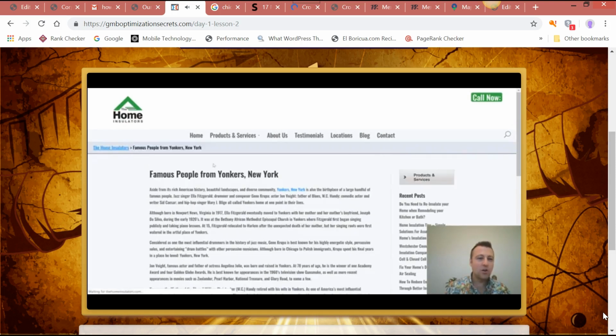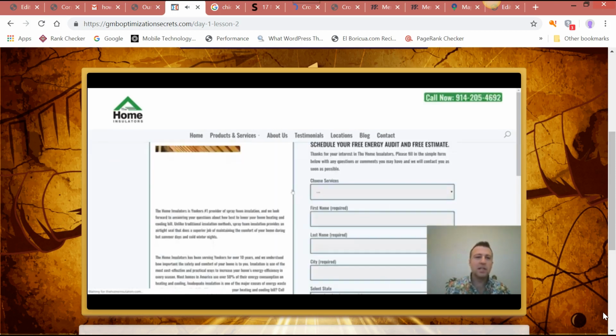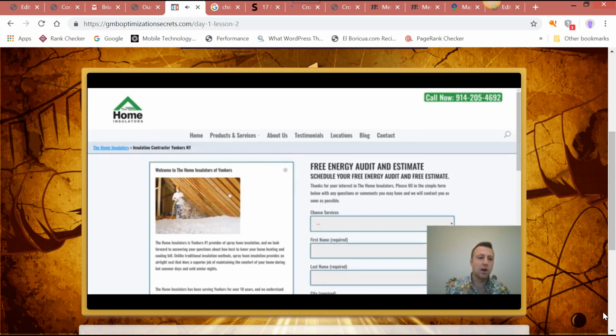This is actually just an article on the website all about famous people from Yonkers, New York. What's that have to do with insulation? It really has nothing to do with insulation, but it's another page on our website all about Yonkers, New York, okay? And then there's a link inside of this article right here. You can see it says Yonkers, New York. And when I click that, it actually takes me over to the target page, which is the insulation contractors Yonkers, New York page that I showed you.